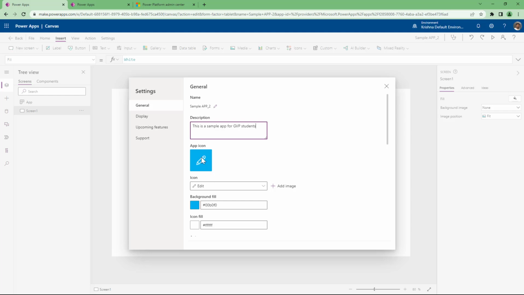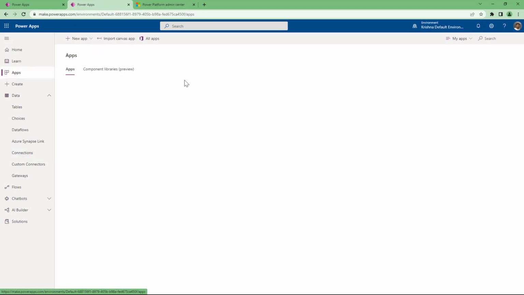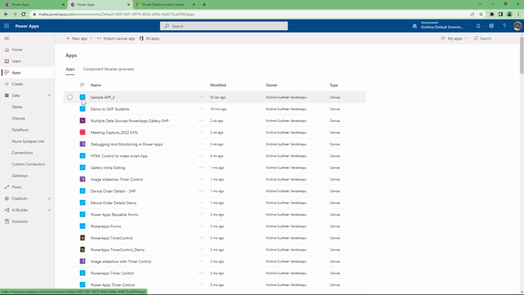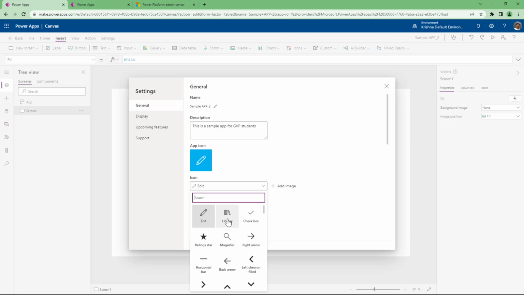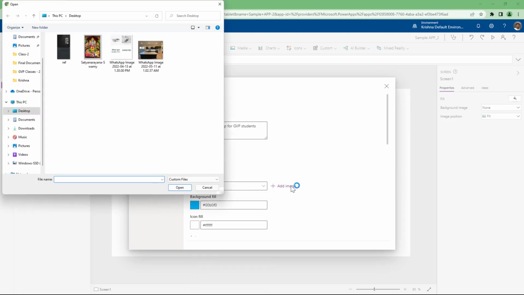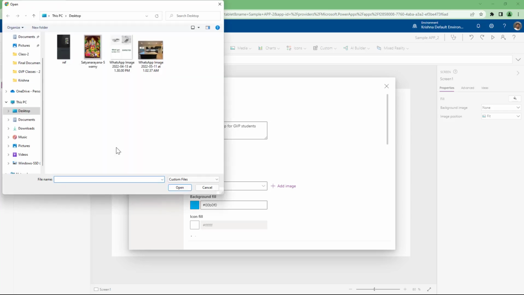What is the icon you want to see for the app? Where do you see that? Go back to apps. You see that small pencil icon here. If you don't want to see that pencil icon and want to see something else like these, you can just go and change your icon here, or you can also add your custom image. For example, anything for that matter, say like this refrigerator.